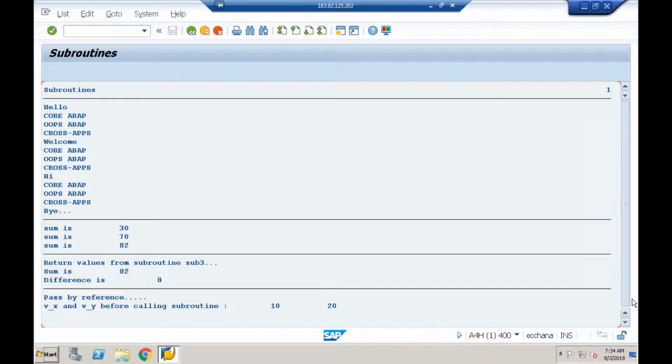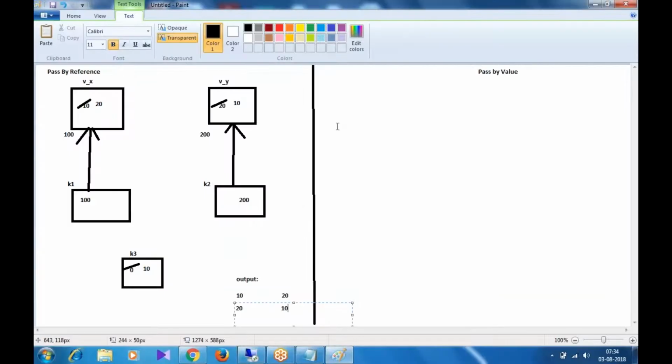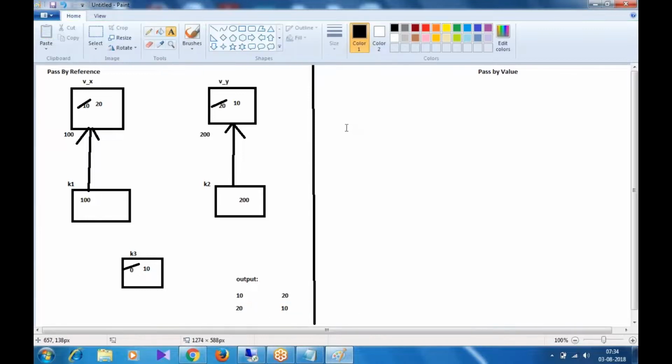So how do we understand pass by reference? By default, parameters are passed by reference. Means the addresses of actual parameters are copied to the formal parameters. Means the formal parameters are going to point to the actual parameters. So any changes you try to make to formal parameters will actually reflect in the corresponding actual parameters. Any questions? Please ask me.